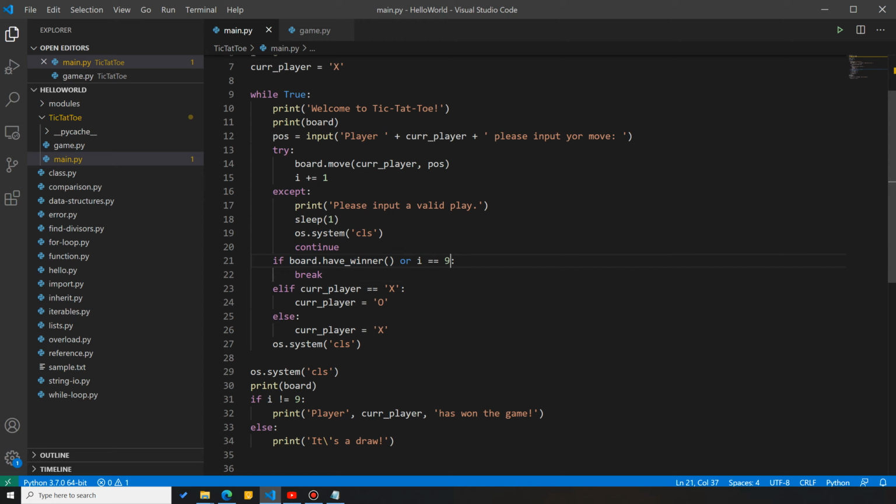There is also another possible condition where we break. That is, if the move number has already reached 9. We are incrementing the move number here. If the move number has already reached 9, that means there is no longer any empty space on the board. It will also result in the end of the game. So we also break. Okay.